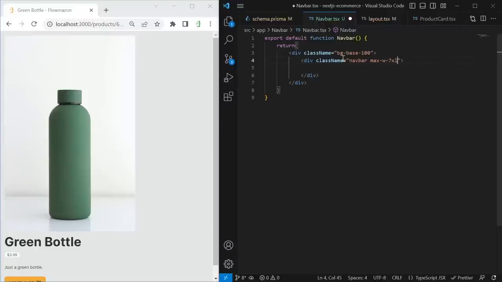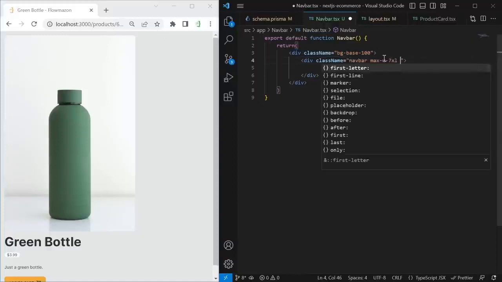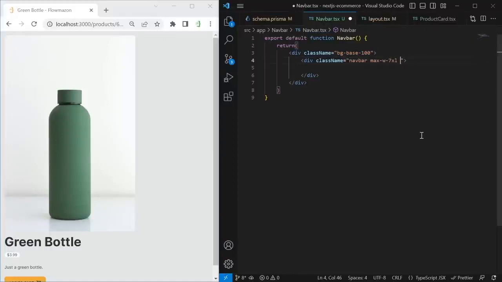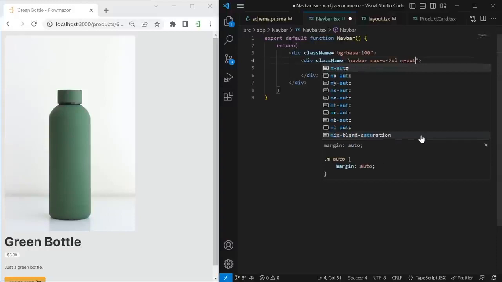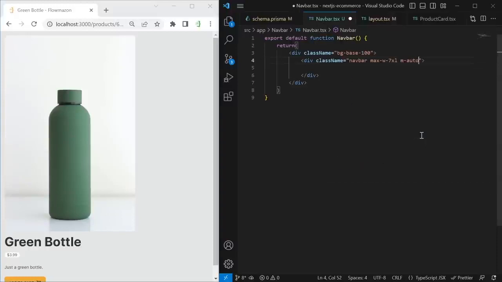And this is why I wrapped this into this outer div, which applies the background color of the navbar, because I want the background color to take up the full width, but the contents of the navbar be constrained within this max width here. And to render this on the screen, we add a margin auto.